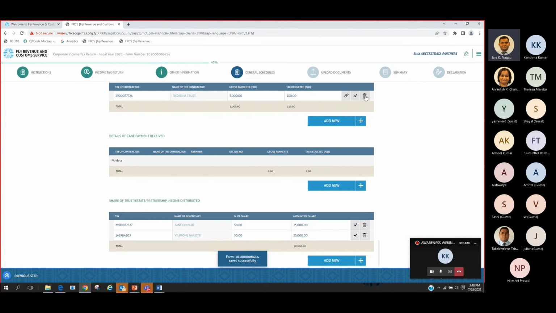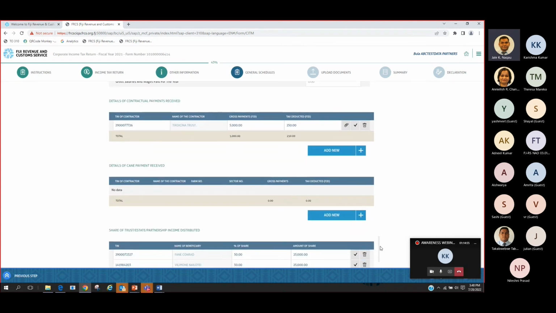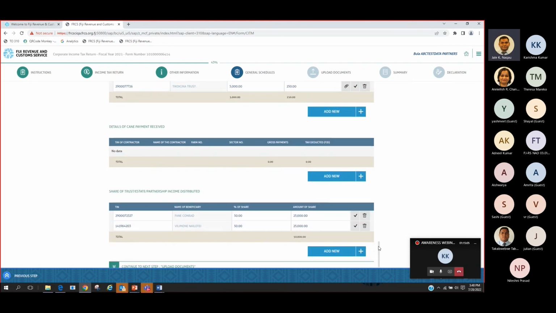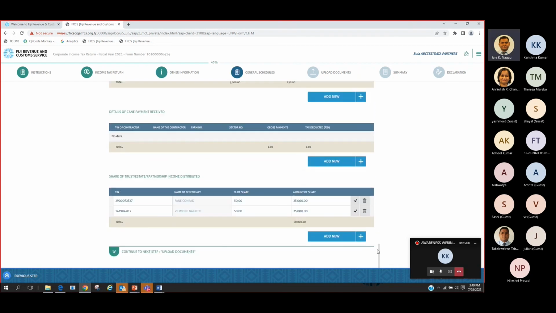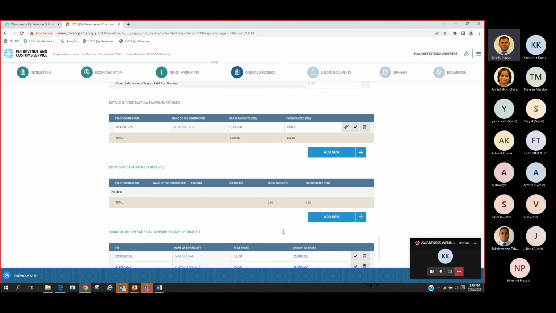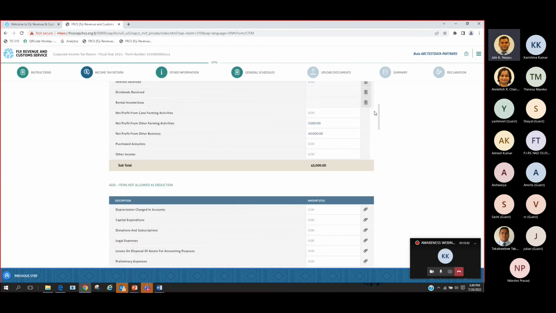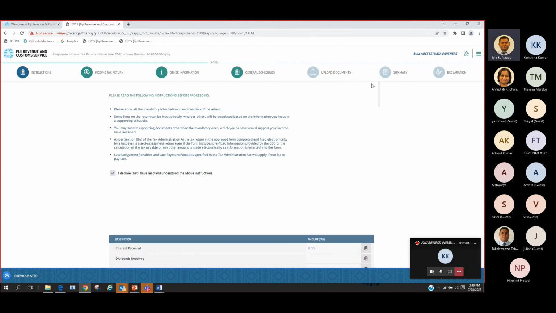If you see here, I already had some things filled up to show you. You've got a contractor. There's only three schedules here: the contractual payments, the kin payment received, and the share of partnership. This is the difference from the company one, which has around six schedules, more than three. But it's not only peculiar to this one. So that's the partnership one, and for the partnership one, that's it.